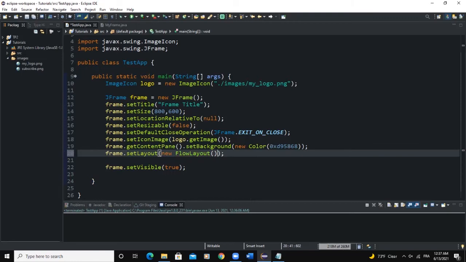You can actually set the layout manager to null if you don't want to use the predefined layout managers provided by Java. You can set it to null and then manually add objects or GUI components to your frame by defining yourself the alignment, their coordinates, and then the dimensions. All right, so that's it.